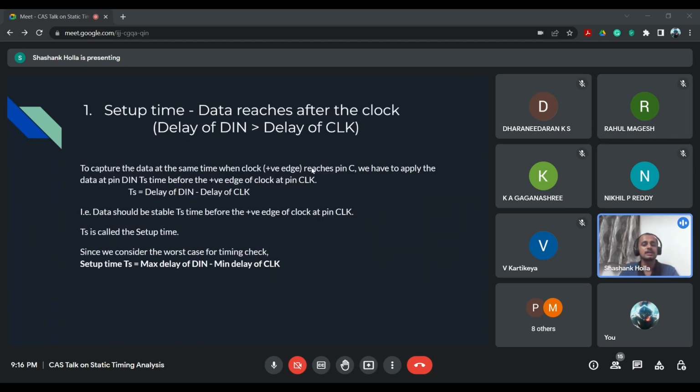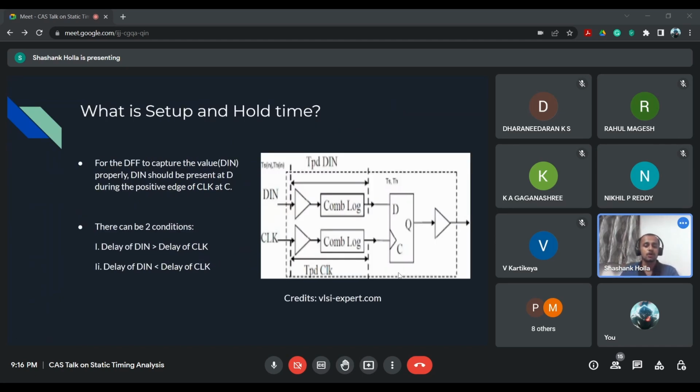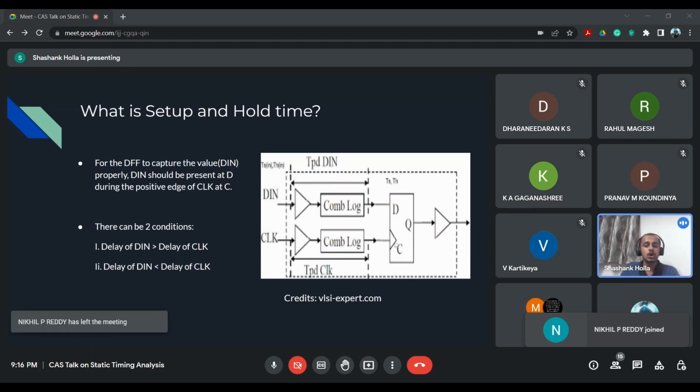The first thing is data reaches after the clock. That means the delay of this data input is more than the delay of clock. We know how a D flip-flop works. Assuming this is a positive edge triggered D flip-flop, when the positive edge of the clock comes, the data here at that time will be captured. Our goal is that when the clock comes at this edge, the correct data is here. Now, D in is coming late, so the positive edge will go off and the data will not be captured.